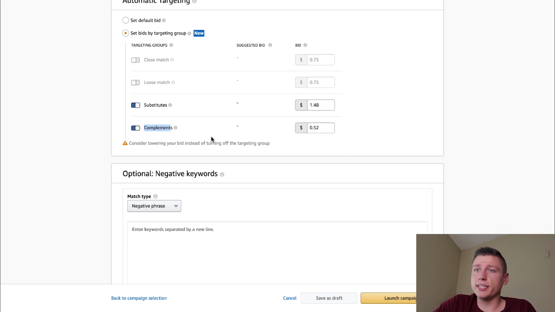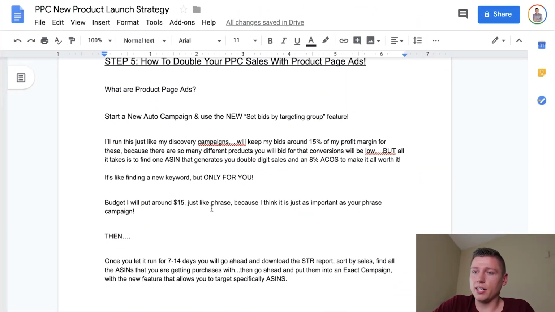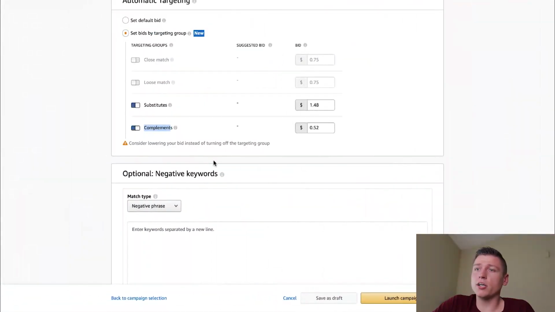But I will say these aren't as profitable at first as other campaigns, like the phrase campaigns. But the cool thing is, after 7 to 14 days of doing this, you can go ahead and get the STR, and then out of the 50 to 100 ASINs it's bidding on, you can find 2 or 3 profitable ones, and then you could go ahead and start a campaign.